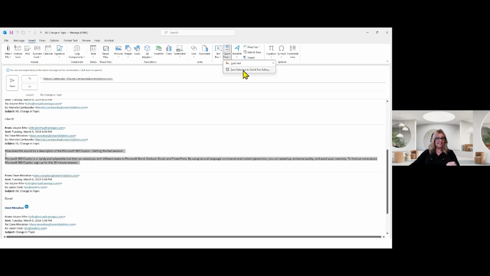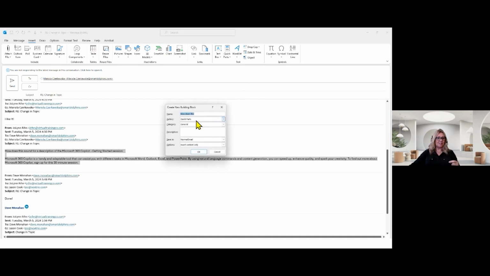So I selected text that I want to use in multiple messages. I'm going to click Save Selection to Quick Parts Gallery. I can give it a name like closing statement or whatever I might want to call it so that I know what it is. And then I just simply click OK.